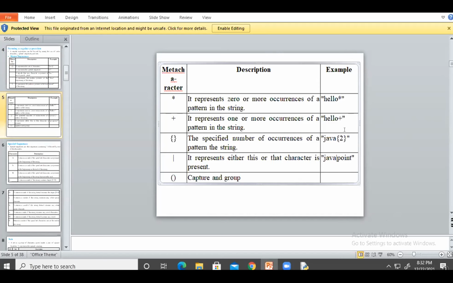In that we are increasing i plus plus, like that. At that time we are using this plus symbol. Then next is curly brackets. The curly bracket is also used to specify the number of occurrences of a pattern in the string. We are using all these symbols in our regular expression. In every program we use these symbols, but in regular expression these symbols have a different meaning.